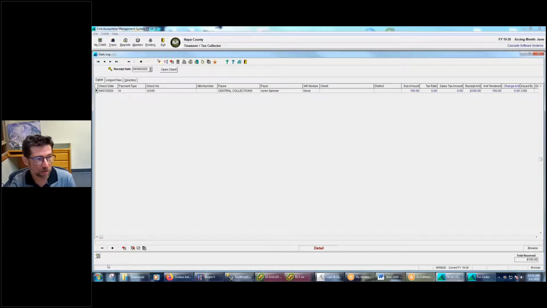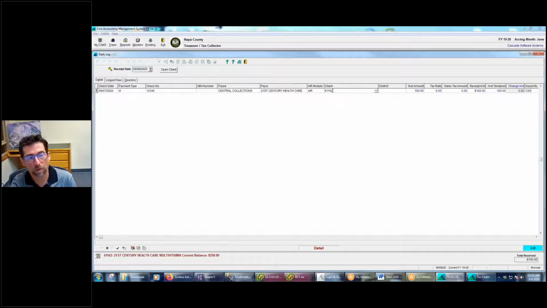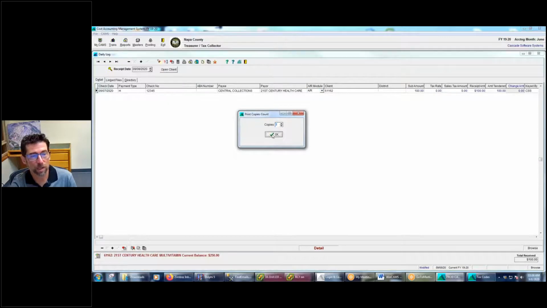Now it's in, right? Or I could say, okay, it's not that guy, it's my AR client. Let's see, multivitamin. There it is. Okay, so then if I pick a client, then it sets the payor to the client's description. But I don't have to pick a client if it's somebody I don't know, or I don't use the AR module, etc. But I've got $100 in there. So now, once I've got $100 in there, I can print a cash receipt right on the spot, right?